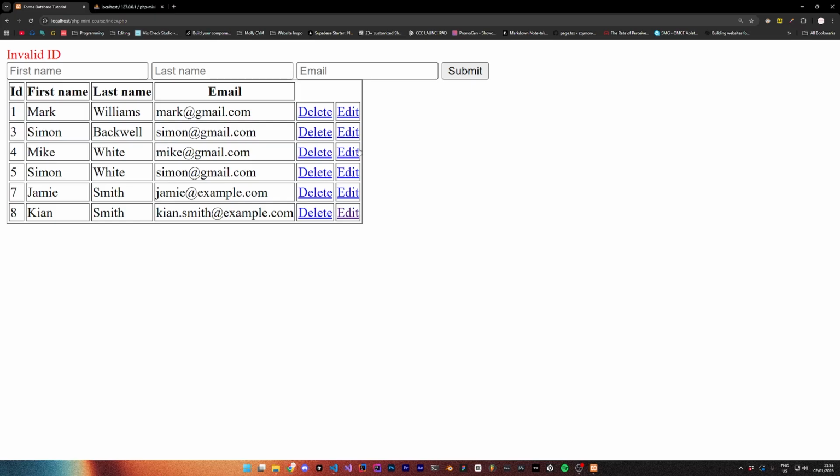In this application, you are now able to create a user with a first name, last name, and email, retrieve all the users from the database table, and perform operations such as deleting and editing each specific one.